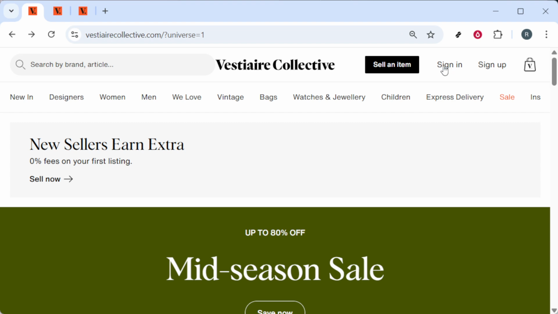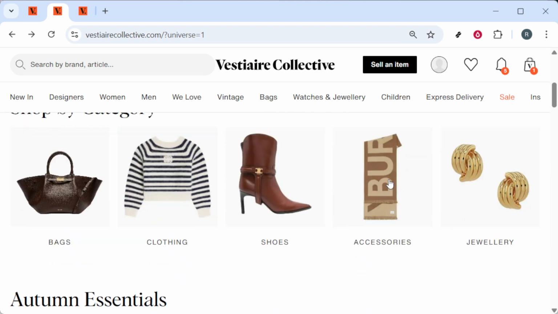If you don't have an account yet, consider creating one to get the most out of what Vestiaire Collective has to offer. Once you're signed in, scroll all the way down to the bottom of the page. This might take a moment, so be patient as listings and images load.